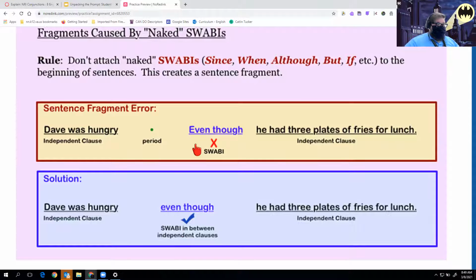And you can also flip it around. You can say, "Even though he had 3 plates of fries for lunch, comma, Dave was hungry." There we go. Now we have a complete sentence because we started it out with that swabby clause, and then we put a comma after lunch and then tacked on "Dave was hungry" at the end.